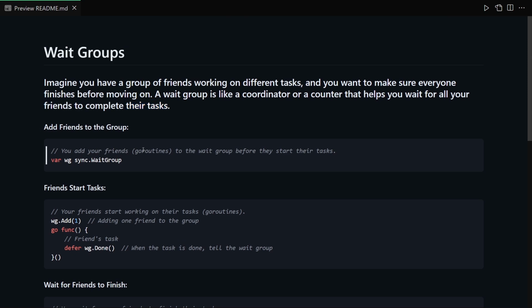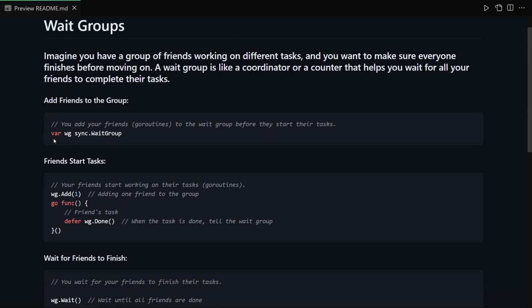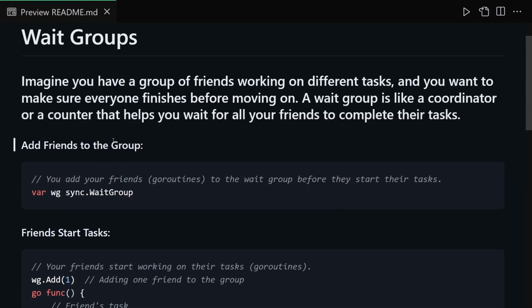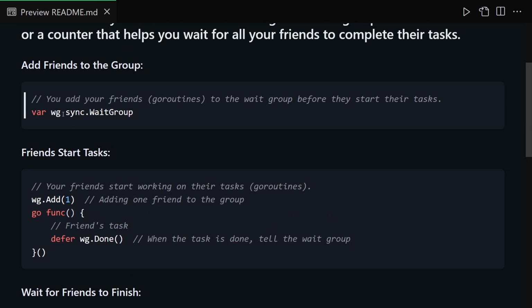So how in the world are we going to do that? You add your friend, like a Goroutine, to the WaitGroup before they start their task. Let me zoom in a bit. You're going to create a variable; in this case I gave it the name wg for WaitGroup, and we are going to grab our WaitGroup from the sync package, which I'm going to show you in a few seconds.